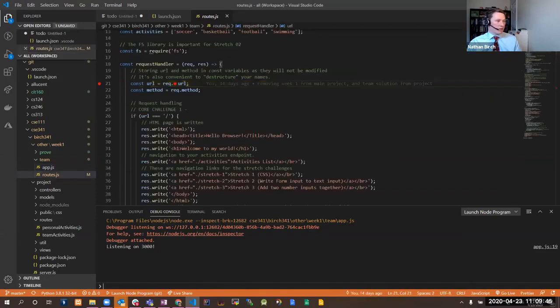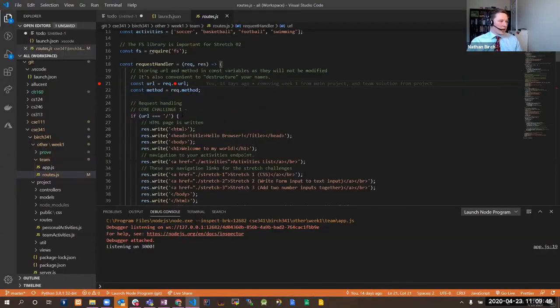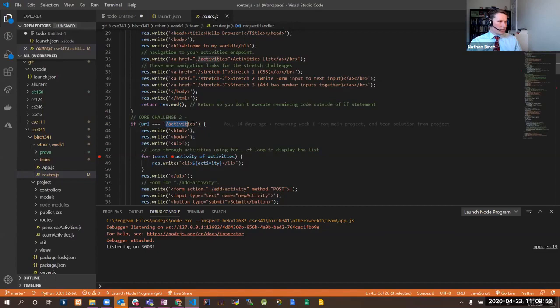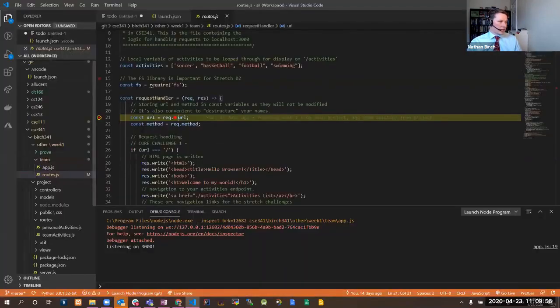Okay, there it is. All right, there we are. All right, now I have this activities URL with this breakpoint right here. If I click on activities list, yep, it stopped right there.